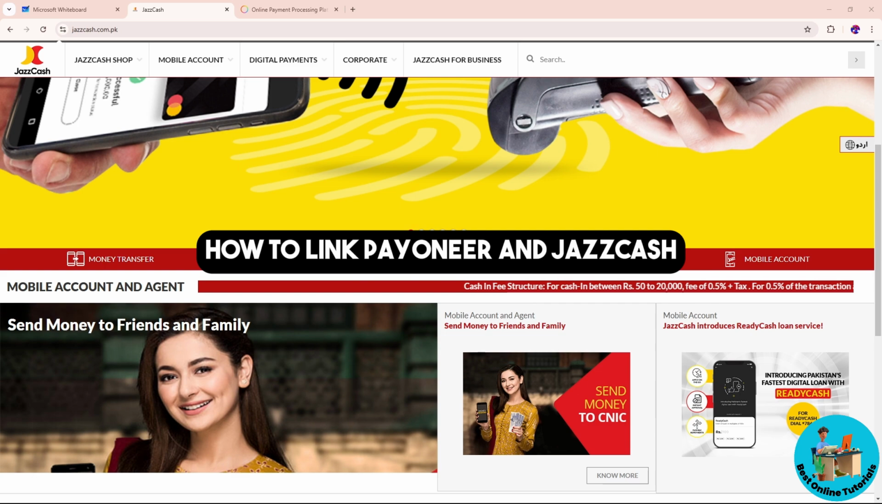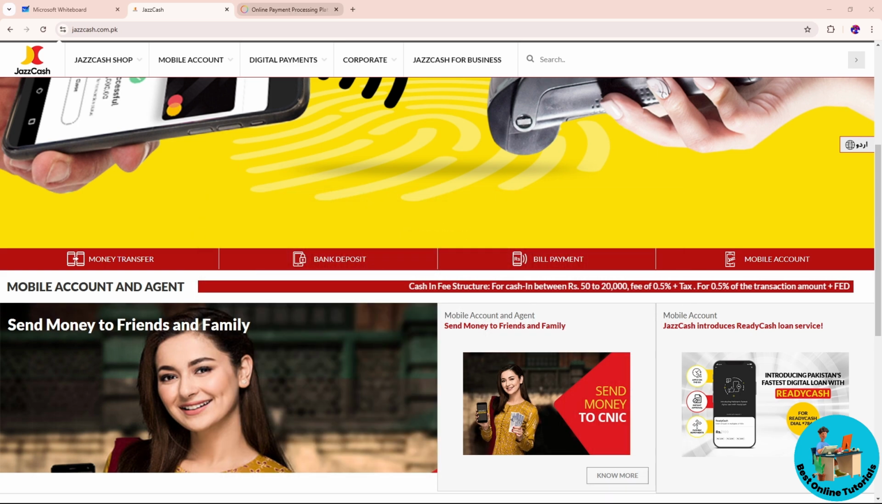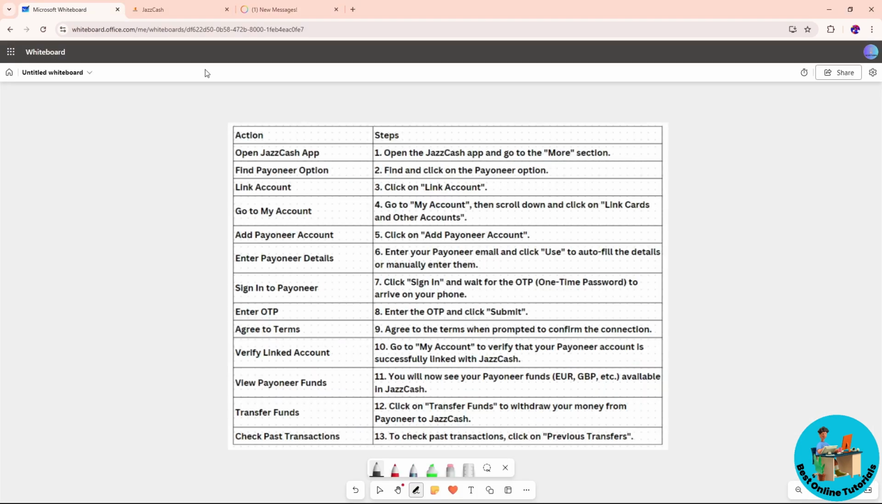So guys, watch till the end as I show you a step-by-step guide, and I made this table over here so we can understand more. So first, just simply open the Jazzcash application and go to the more section. And after that, just simply find and click on the Payoneer option. And from there, just simply go ahead and click on the link account.